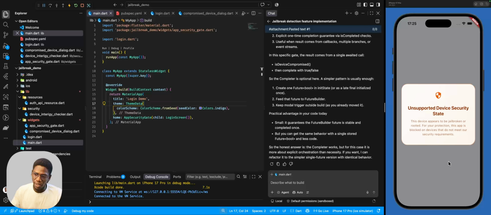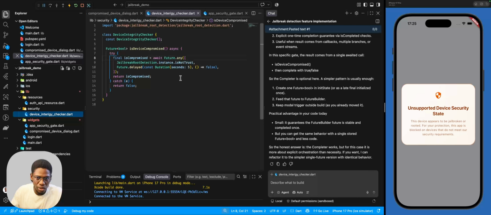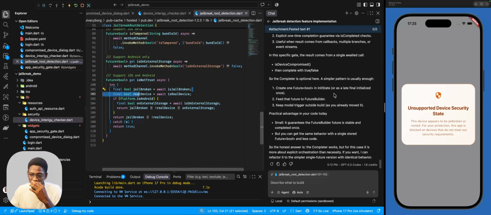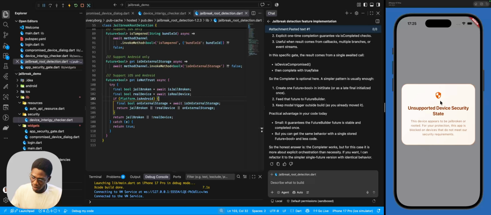So by default, remember, if we take a look at the source code of the device integrity checker, let us check here. It is checking if it is not a real device, or if it is jailbroken. And by default, an iOS simulator is not a real device. So because of this, we can see that this comes up and says unsupported device security state. This device appears to be a jailbroken or rooted device, right? Or for your protection, this app is blocked on devices that do not meet our security requirements.